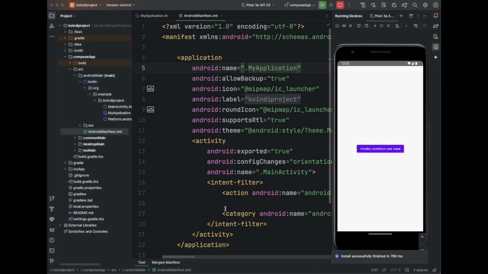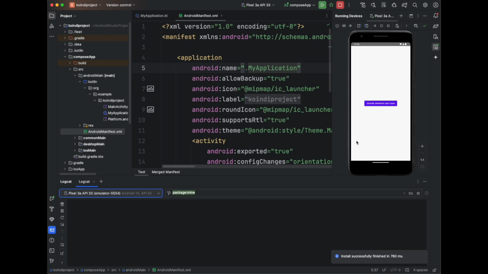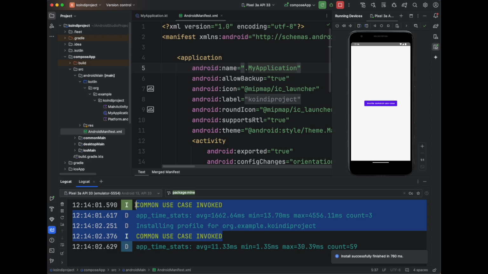We open the catalog, we click the Invoke Common Use Case button, and we see the Common Use Case Invoked message in the catalog.